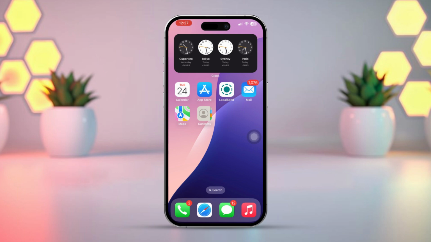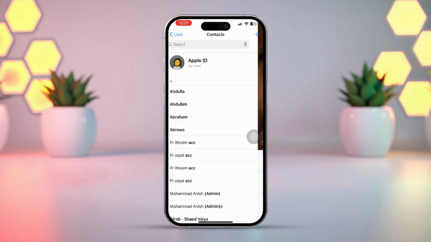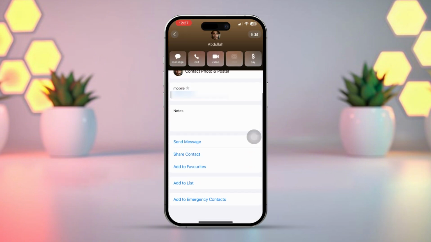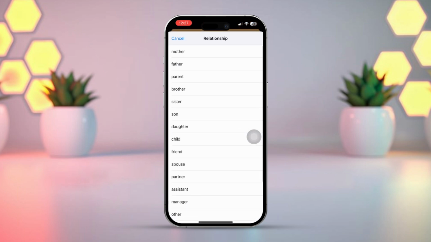Method 1. Using Contacts app. Open the Contacts app. Select the contact you want to add as an emergency contact. Then tap on it. Now scroll down a little bit. After that, tap on Add to Emergency Contacts. Select your relationship, like I'm selecting brother.